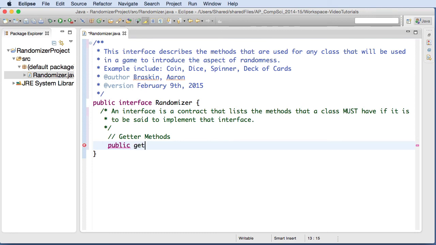Well, we're going to be getting the possible outcomes for this randomizer. And really what we want to know is how many possible outcomes there are, and these are discrete outcomes. So our return type, it makes sense to be an integer. Now, what would be an example? How many discrete possible outcomes would a coin have? 2. How many would a standard die have? 6. How many would a deck of cards have? A standard deck of cards would have 52 possible outcomes.